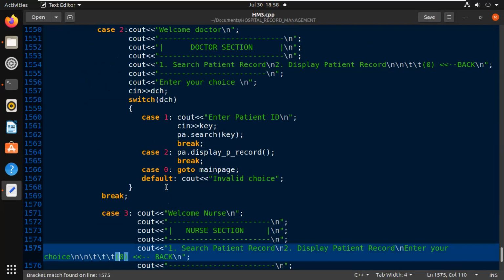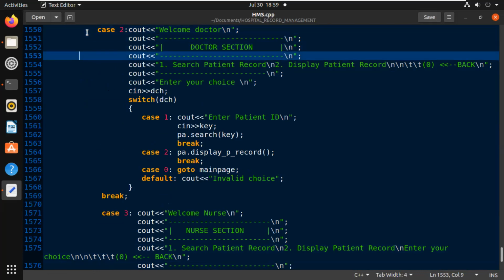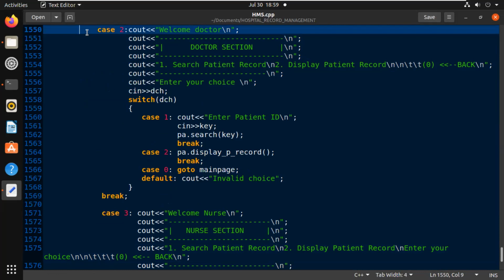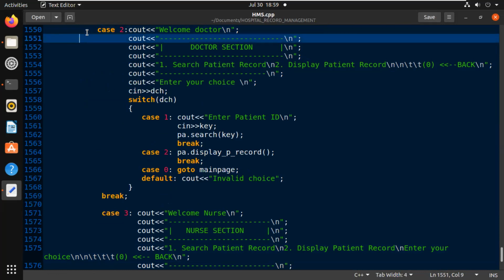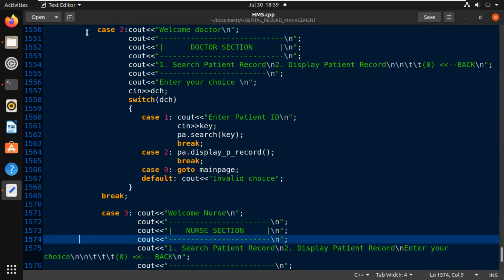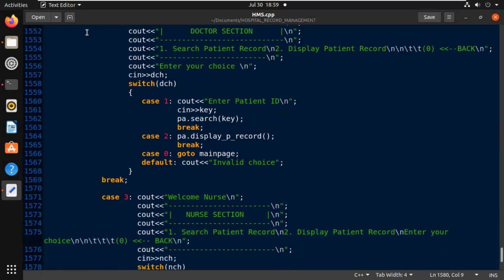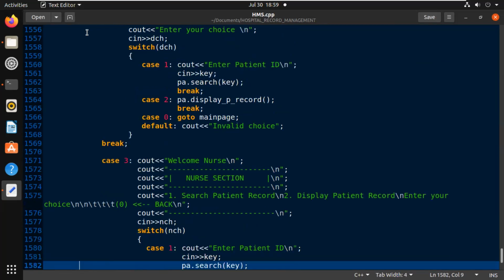These are from the admin section. Next, go to the doctor section. When we give option 2, the doctor section is opened. In the doctor section, we included search patient and display patient record. Since the doctors mainly focus on the patients only, we used the search patient and display patient functions.